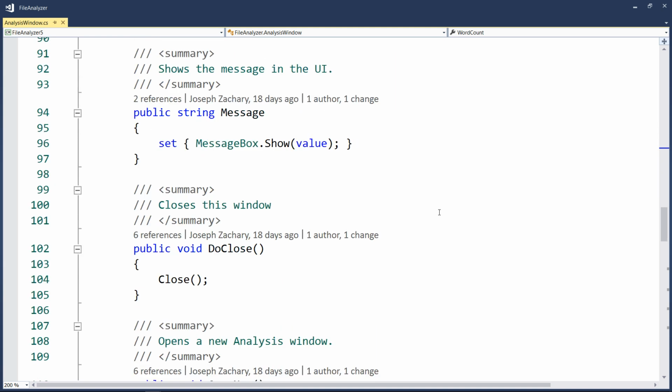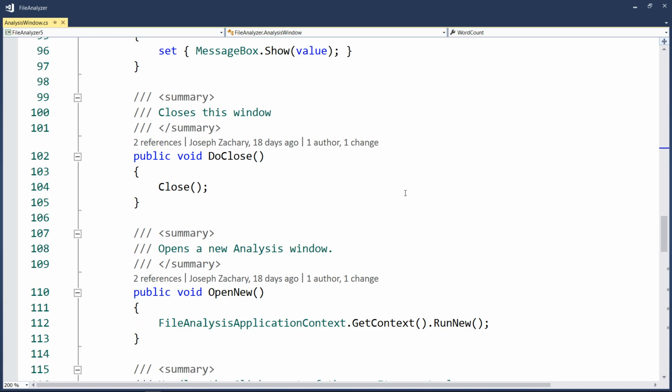And, okay, now we have message. That's another property. Now we have these two methods, do close and open new, which didn't work as properties. Those are methods that the controller calls. So to do close, we call our private close method. For open new, we call file analysis application context, which is some code I gave you that you should adapt. Get the context and call run new on it.